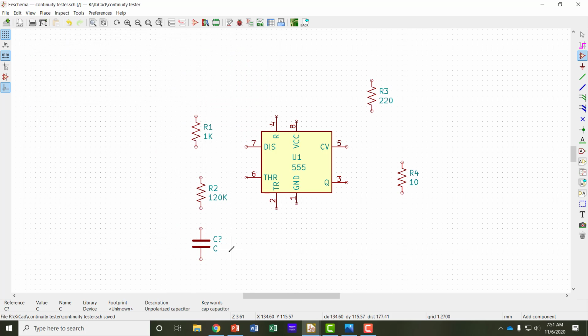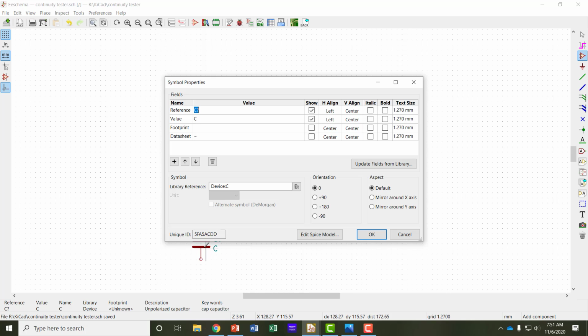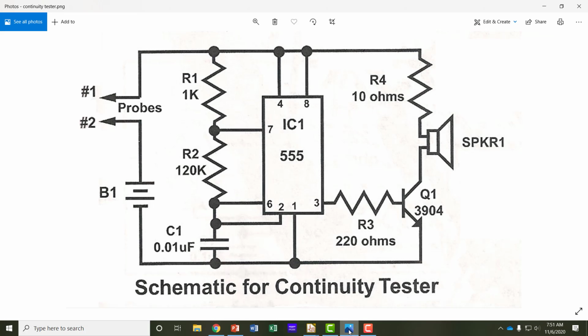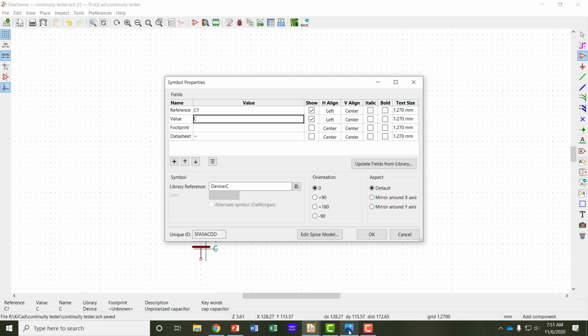Place my symbol there. Hover over it, click E for edit. We can call this one C1. When this is checked, it means show that reference on the schematic sheet, so I'll leave that checked. And I want to specify the value, which is 0.01 microfarads.